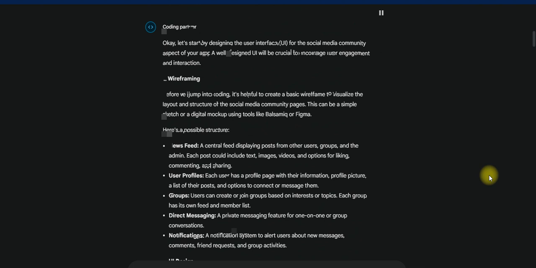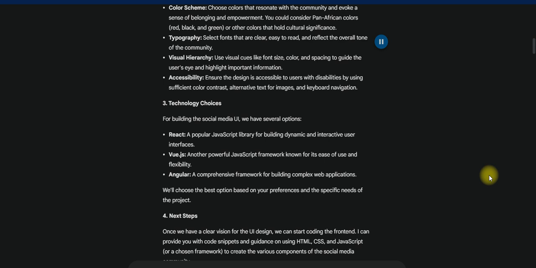2. UI design. Now let's think about the visual design. Here are some key considerations. Color scheme. Choose colors that resonate with the community and evoke a sense of belonging and empowerment. You could consider Pan-African colors, red, black, and green, or other colors that hold cultural significance. Typography. Select fonts that are clear, easy to read, and reflect the overall tone of the community. Visual hierarchy. Use visual cues like font size, color, and spacing to guide the user's eye and highlight important information.